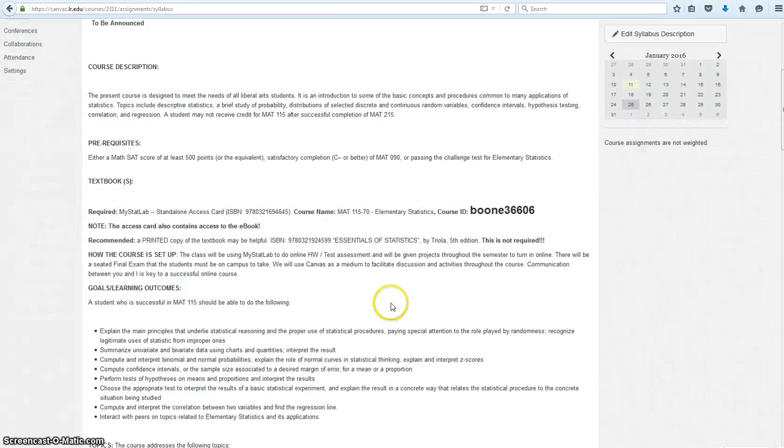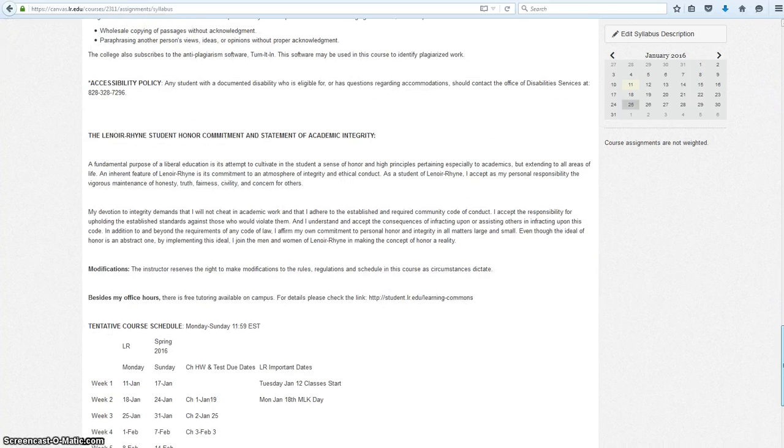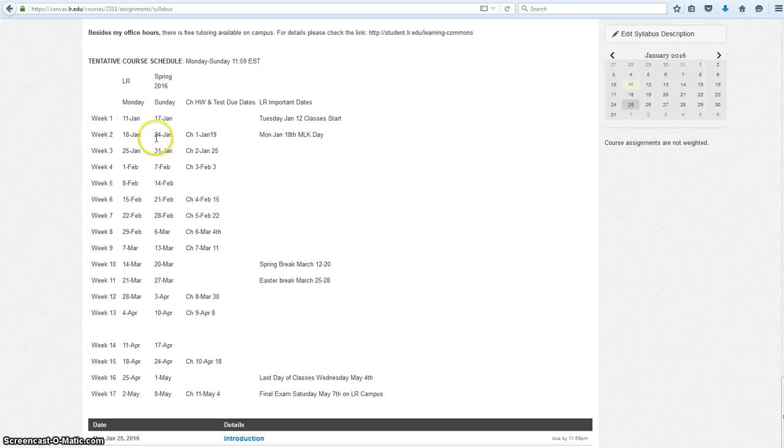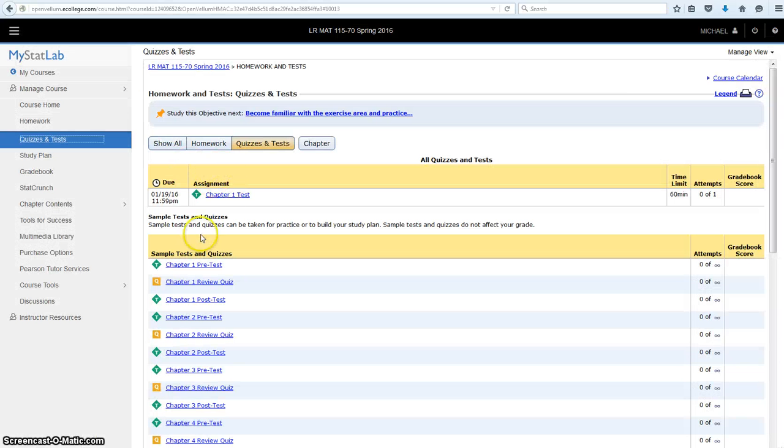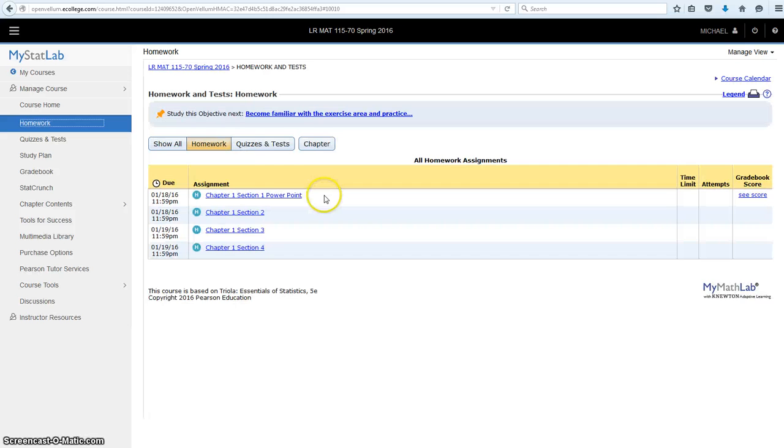Looking at our syllabus, there is an outline of when things are due. We'll see the chapter homework and test due dates. Chapter 1 is January 19th, chapter 2 is January 25th. These give some important dates for us to remember. These are optional things for practice if you want to, but this is the chapter test that you have to take, and these are the homeworks that you have to do.